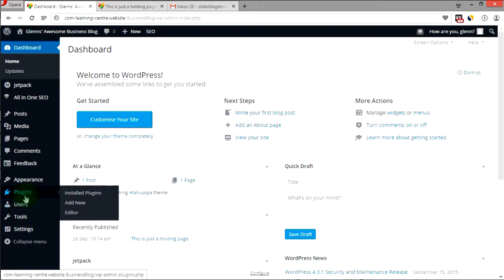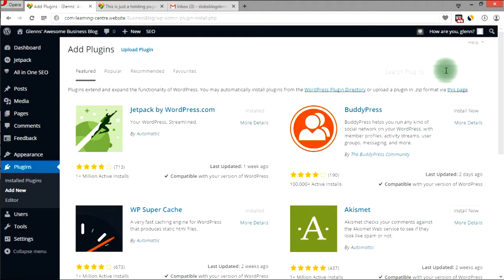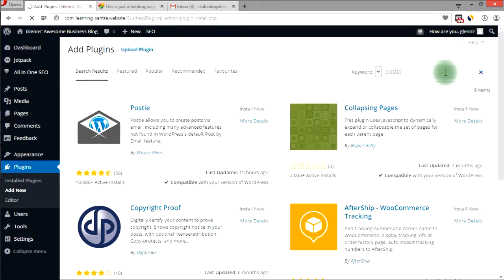So I'm going to click on plugins once I've logged into my dashboard, and then click on add new. The plugin we require is called Postie, as you can see there. So I'll search for that. It should come up as number one. It has 10,000 plus active installs.